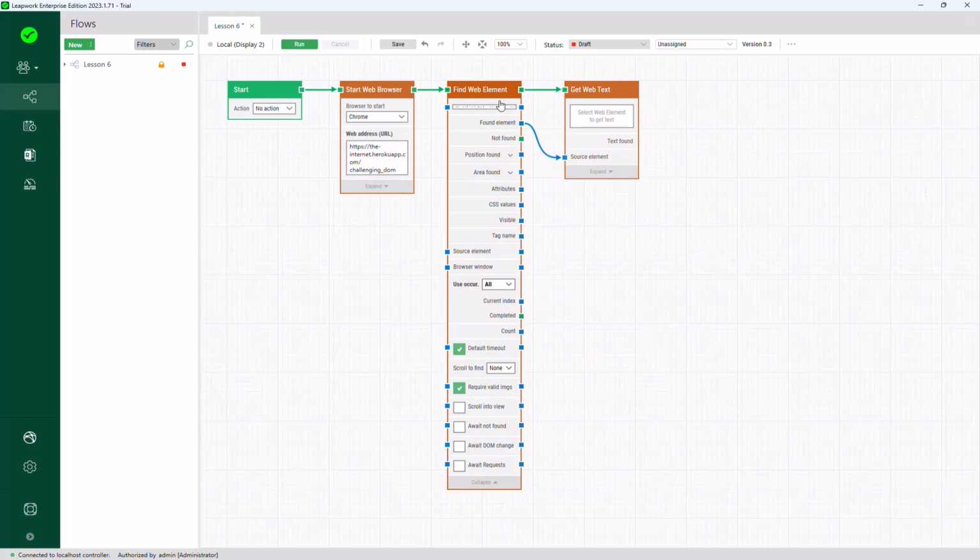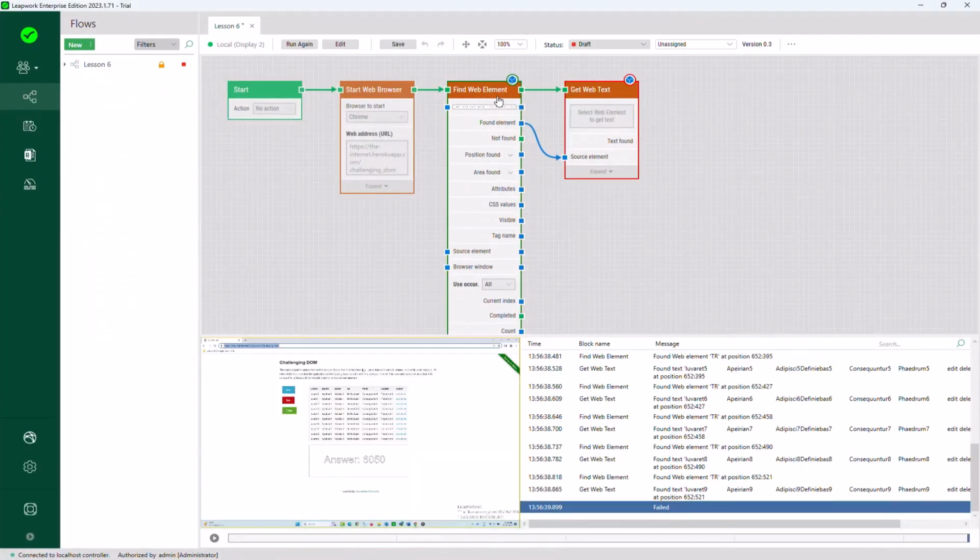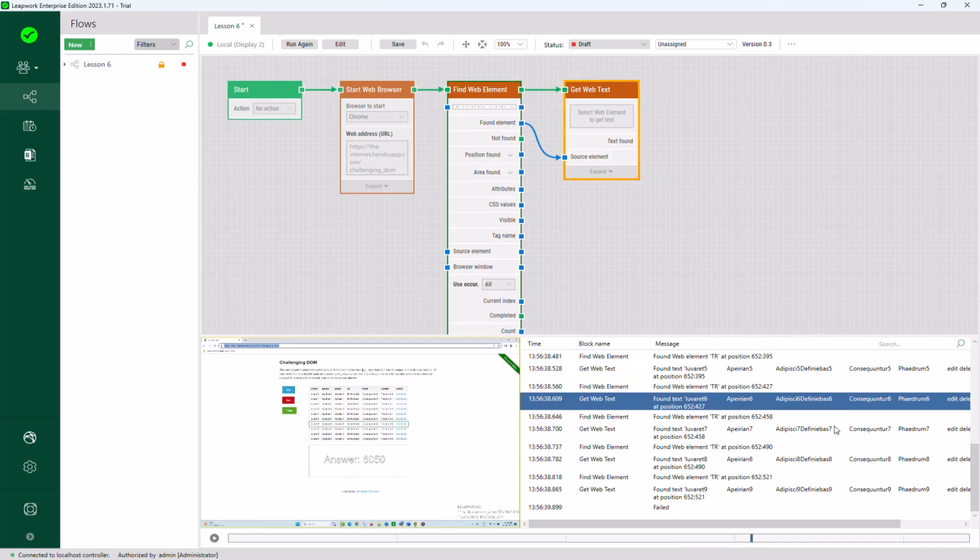If we run this, it will pull the text from all the cells as one combined text string. Let's try to run this. As we can see in the activity log, the entire rows are now outputted as one string for each of the rows.